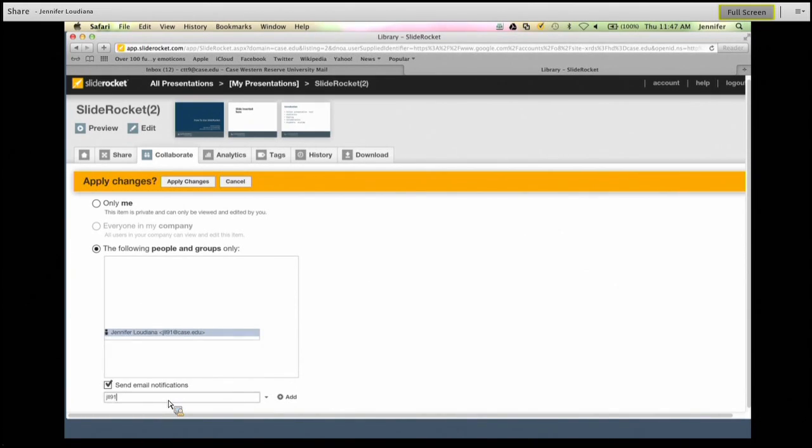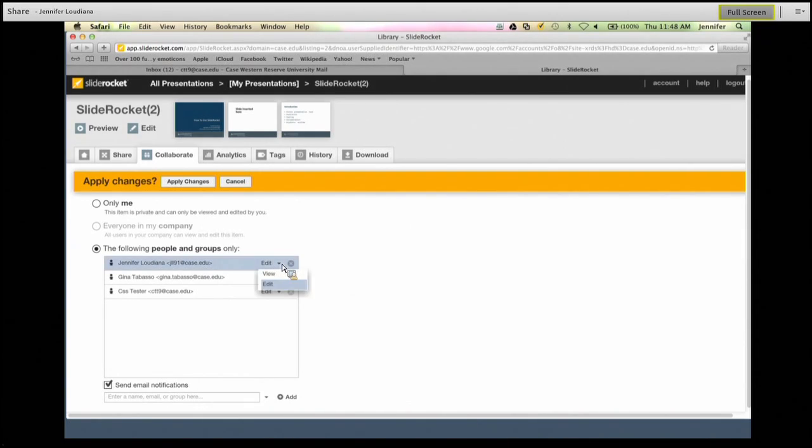I'm going to type in my own. I'm going to type in my manager and lead, and I'm also going to type in my tester ID. And you'll notice it has a drop down next to each person. So I can allow this person to edit or view only.